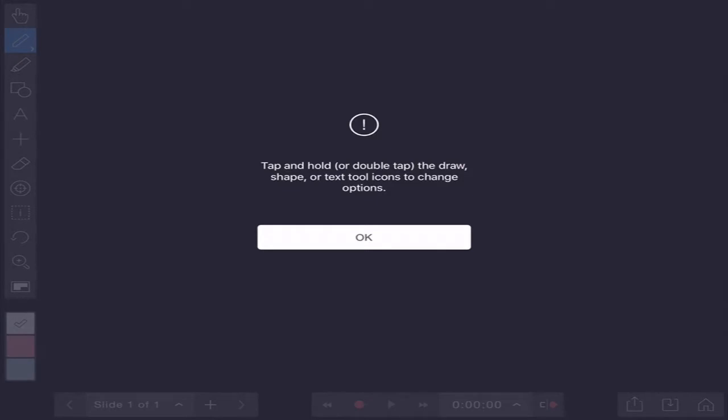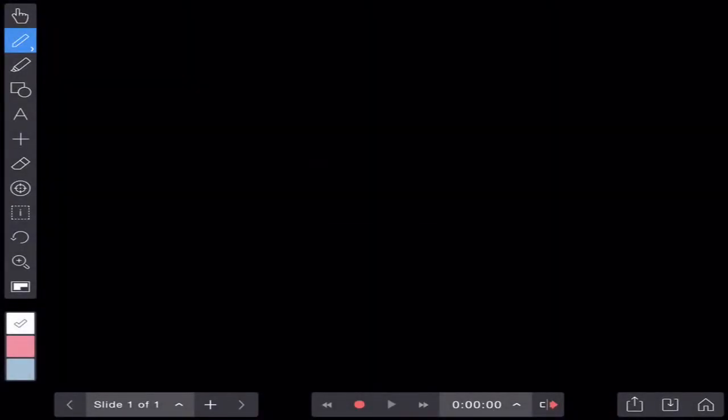Tap and hold or double tap the draw shape or text tool icon to change options. Okay, I get it. Now, this is my canvas, and it is very, very overwhelming. I'm going to do my best to explain from top to bottom and then from left to right on the bottom section. So follow me as I go along. The first option is the hand tool, and I'm going to come back to that option because I want to have some information to show you first.